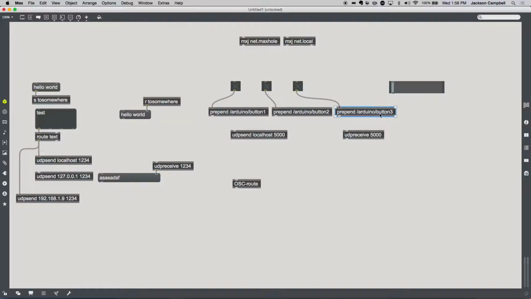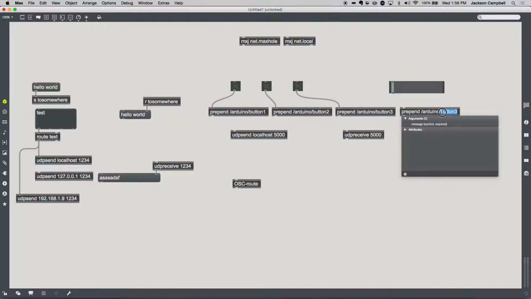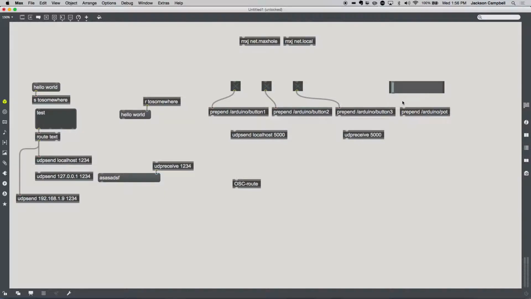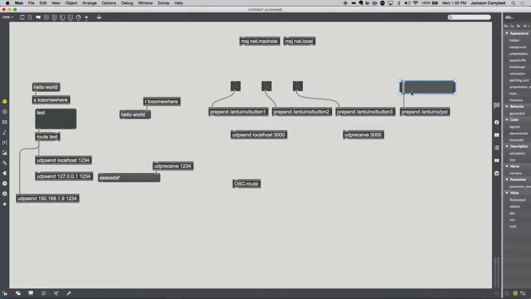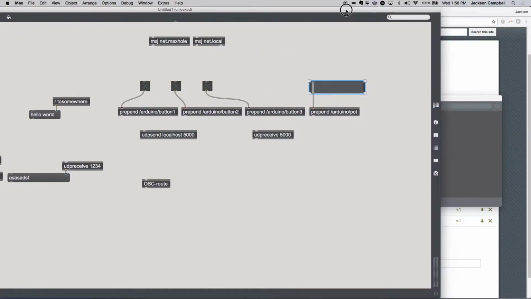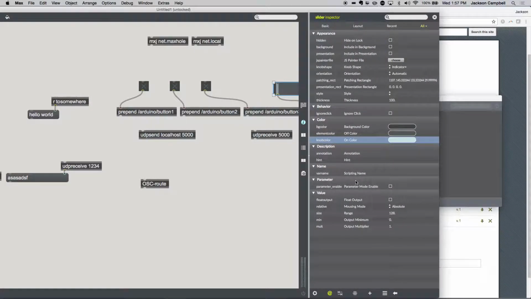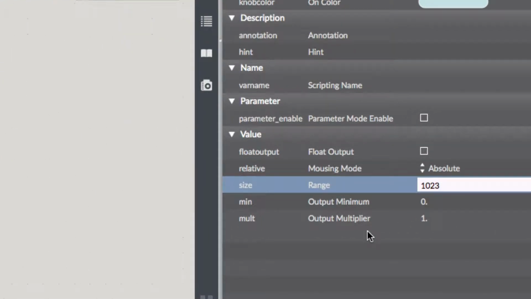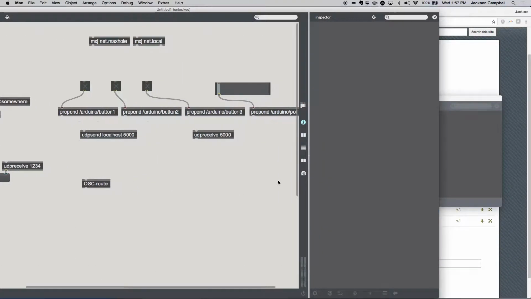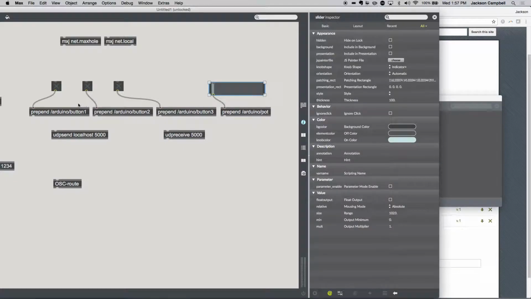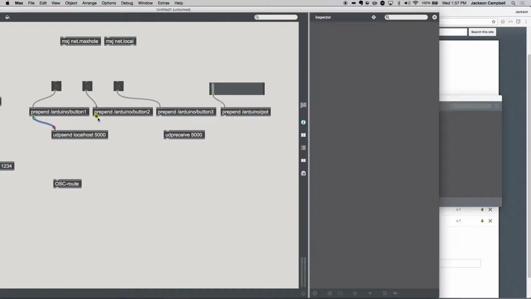And then let's also do a prepend. Let's change this, instead of button three, the last one, we'll say pot, as in potentiometer, which is a slider. The range of values in Arduino usually is 0 to 1023. So let's make that the same as the range of values coming from this slider. So you can go down here and just set the range to 1023. That's for the slider. Now you can take each one of these and pass it into the UDP send.